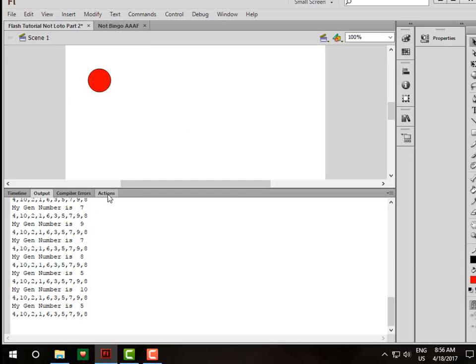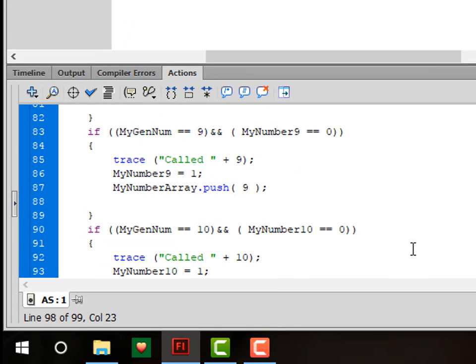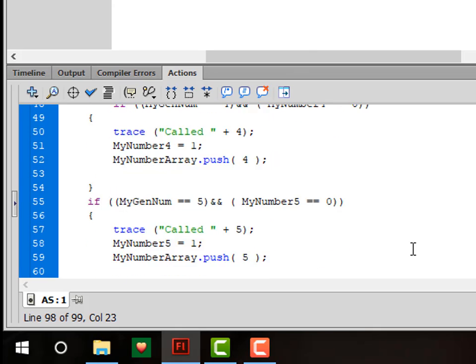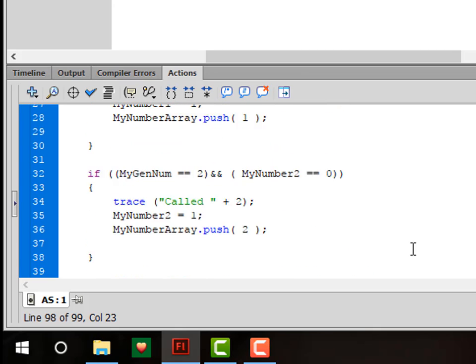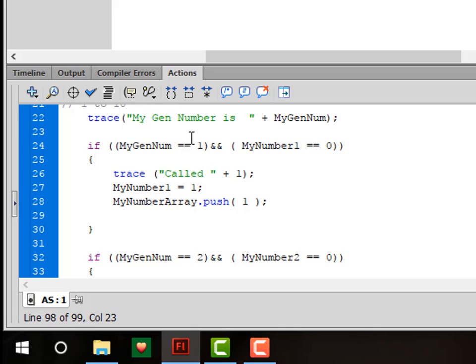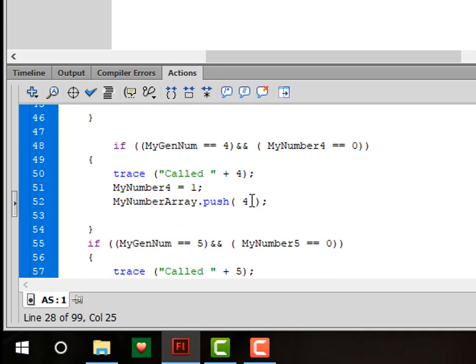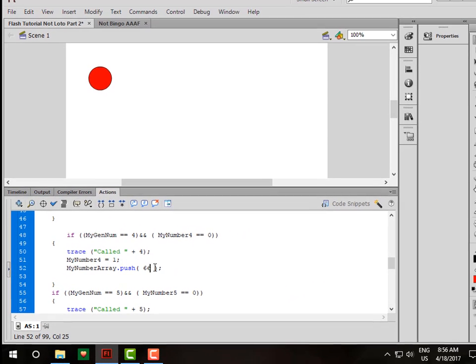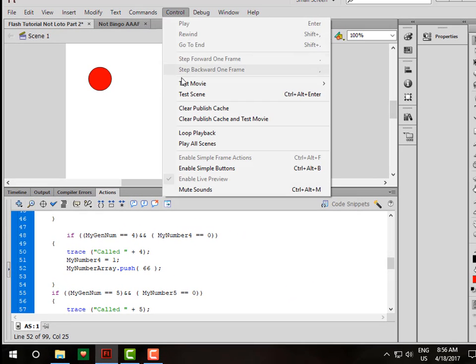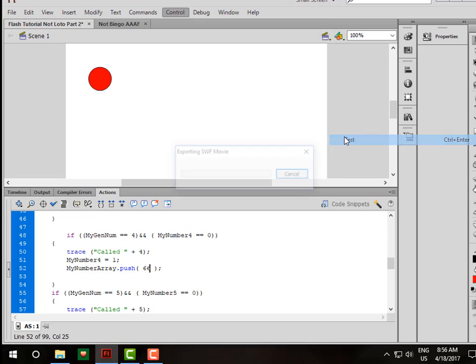Now I just want to show you something that might clear this up a little bit more. Let's go back to number 1 up here for a minute. When we select the number 1 and we're pushing 1 into the array, let's make that a 33. So instead of number 1 appearing, we'll see 33 appearing. And down here where 4 is, let's make that 66. So you'll see something here. Test movie, test.